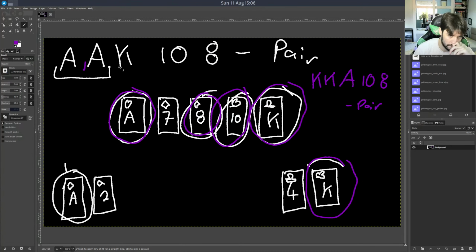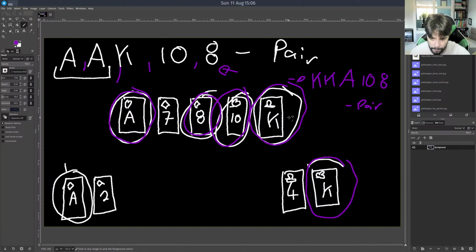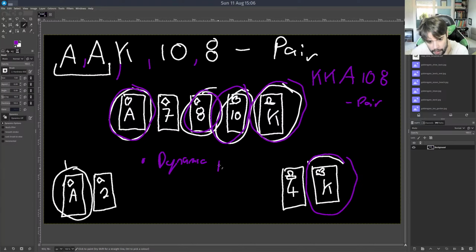So the problem comes from taking these 5 cards and evaluating: all right, is the one on the left better or the one on the right better? Okay, so there's 2 ways of doing this. A dynamic programming way, which is what I'll be doing first. Dynamic programming is a technique where you generate your answers before answering the question.